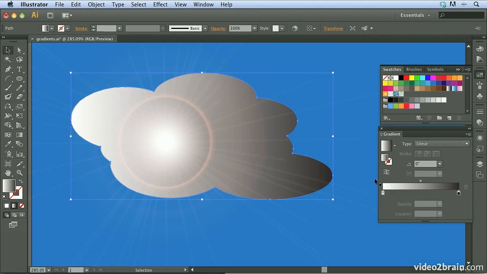So what I'm going to do is leave the white stop selected. You can see here that the gradient is composed of two color stops. We have a white color stop and a black color stop. Every gradient needs at least two color stops. However, you can add more than that if you wish. So the white color stop I'm going to leave as is, but I'm going to add a new color stop to replace the black one.